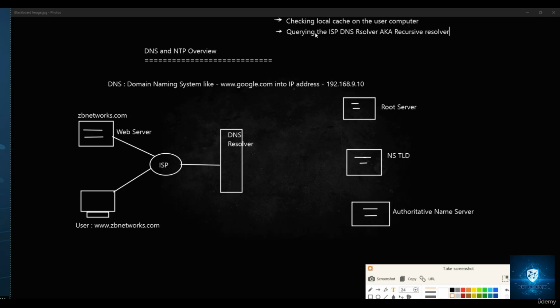If the local cache does not have the information, the request will go to a recursive resolver, which is usually provided by your ISP. The resolver will check its own cache. If it finds the IP, it will return it to the browser. Otherwise, it will proceed to the next step.